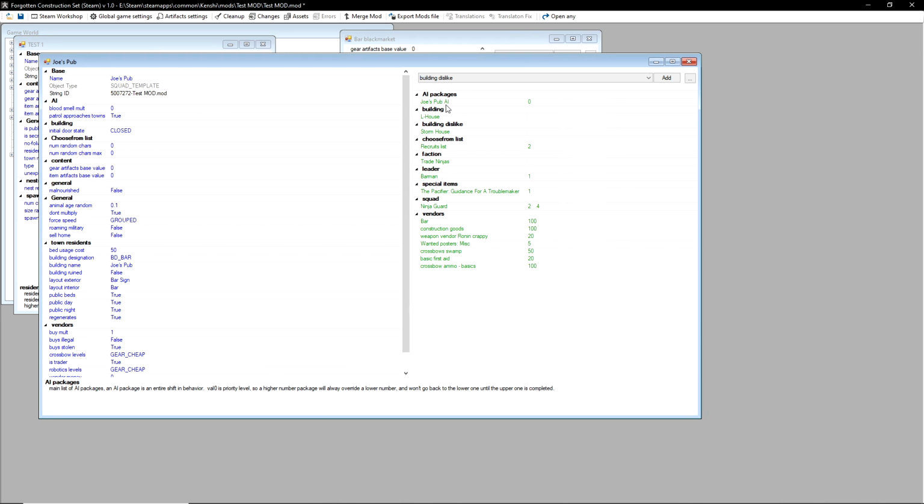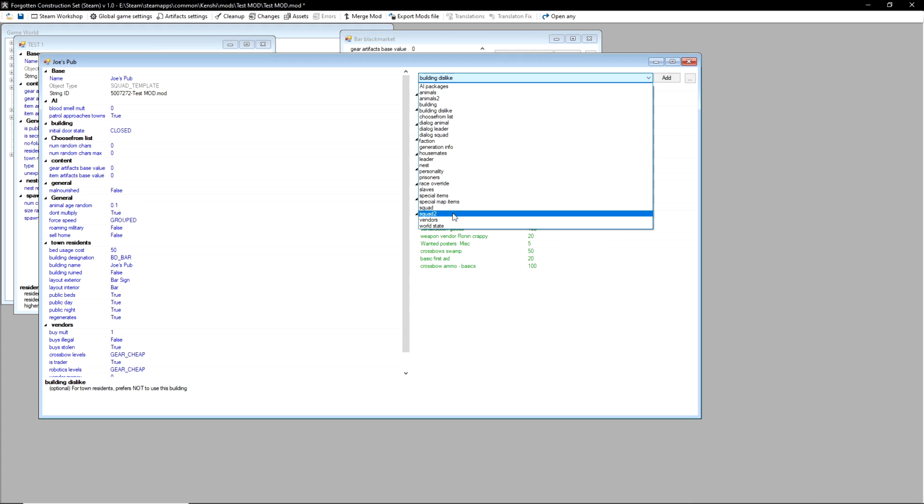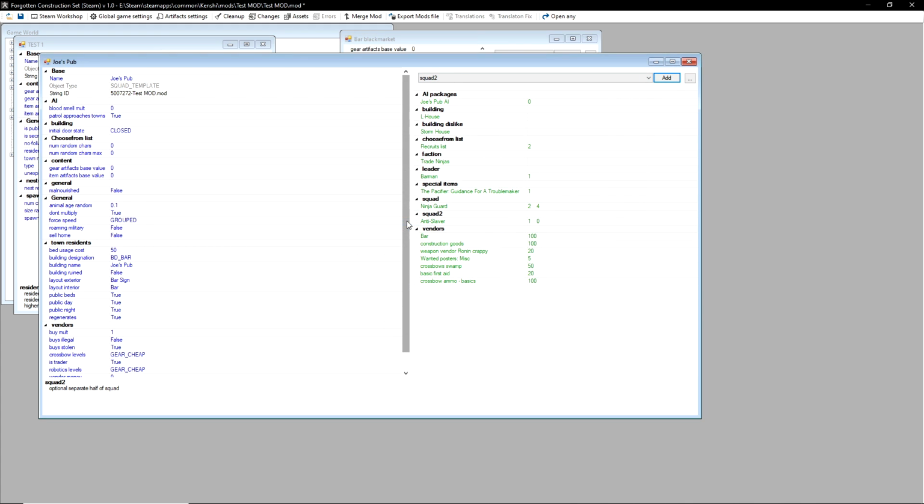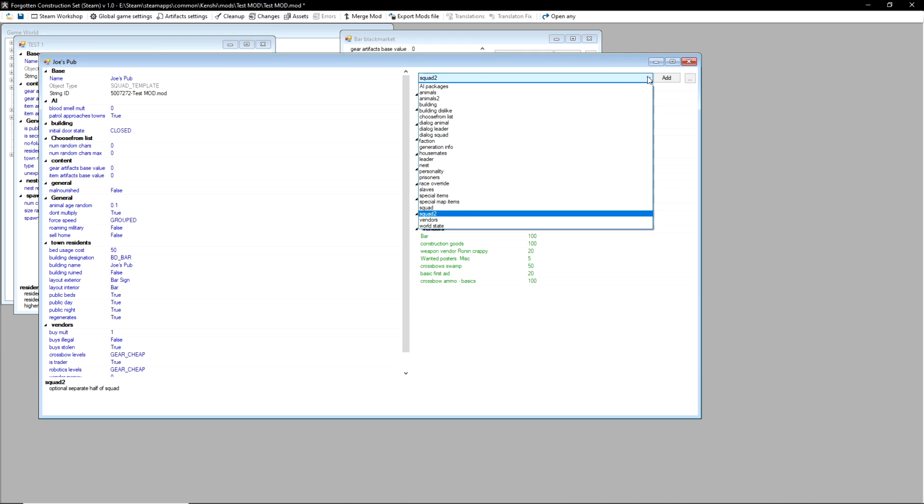Let's close that. Let's assign that member to squad 2. Let's do an anti-slaver. He's gonna walk around the town. All right. The faction will belong to the trade ninjas. Okay, sure. Dialogue, animal, faction.